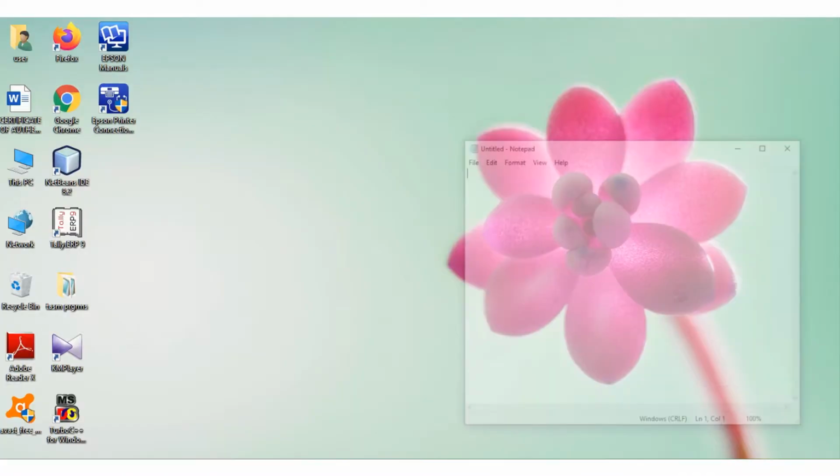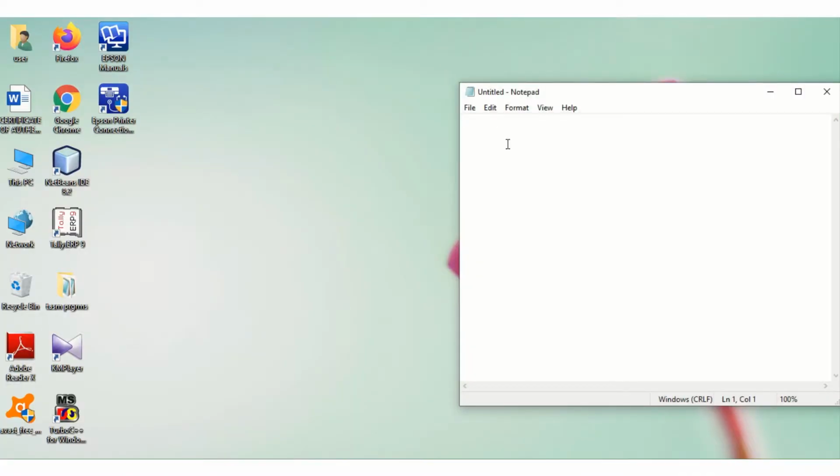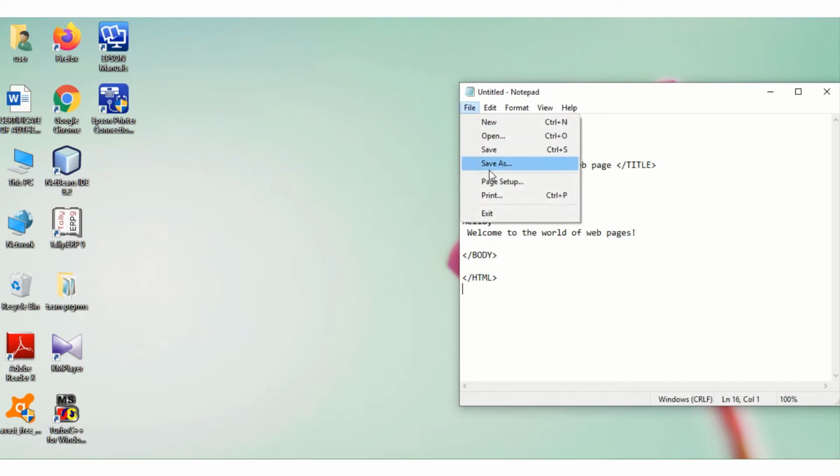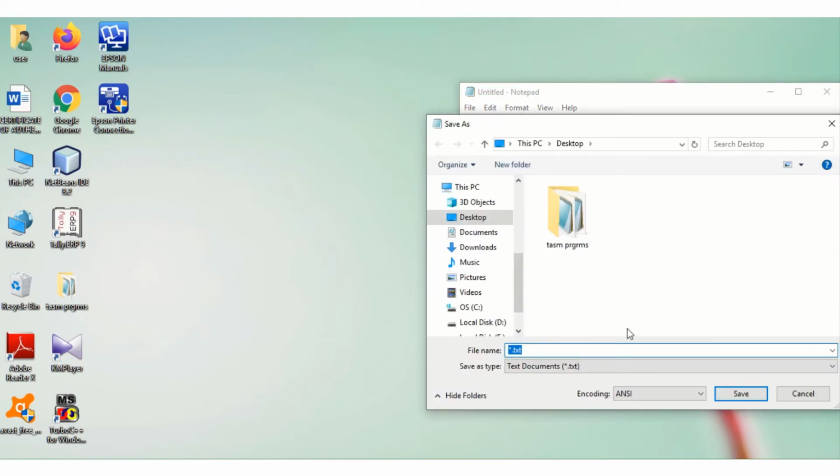Write the program in Notepad. This is our program. HTML, head, title is, this is the title of the web page, and body, body covers, hello, welcome to the world of web page. Then body closes, then HTML closes. Save as sample.html.